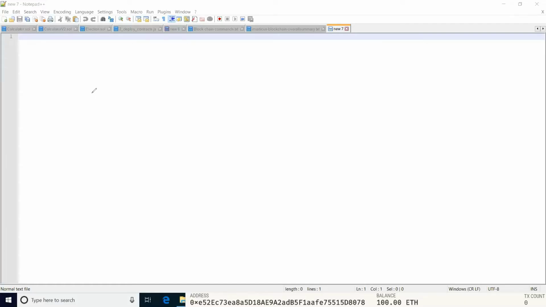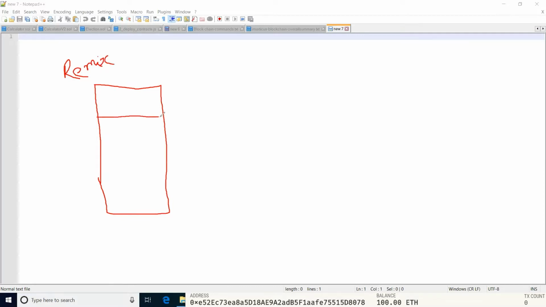So what we are going to do right now is, using the Remix, we are going to write the smart contract. The smart contract in the current case is your calculator.sol file. So the calculator CAL, you're just putting a short form here. So your calculator.sol file is what we're going to write in the Remix.